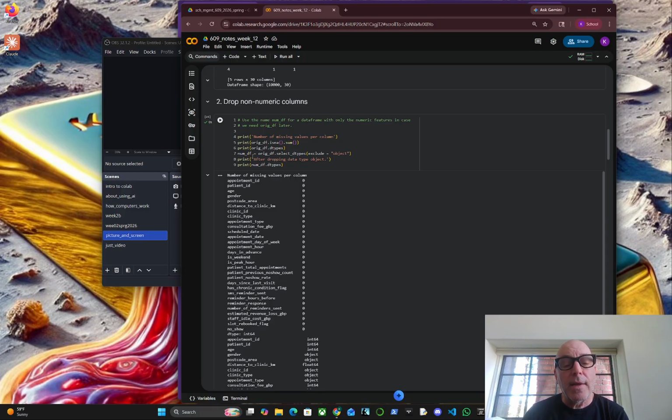And then here I select the columns where the data type is object, or rather excluding where the data type is object, and I put that into a variable called numDF. So I keep my original DF, which is what I read in from Kaggle, and numDF is the original data of all columns that are not type object.